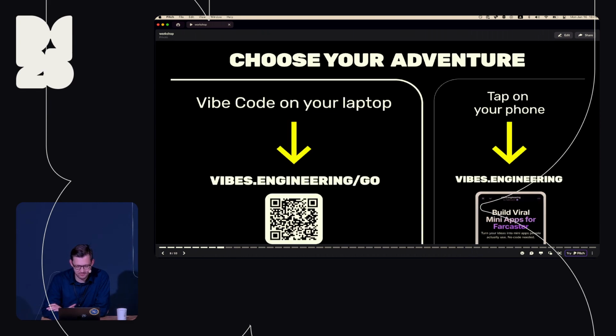If you want to vibe code along, scan this QR code or go to vibes.engineering/go. You're going to see some documentation, a bunch of links, a ton of useful content that you can use in this session, and you can bookmark it for later. It's going to help you get set up much faster.